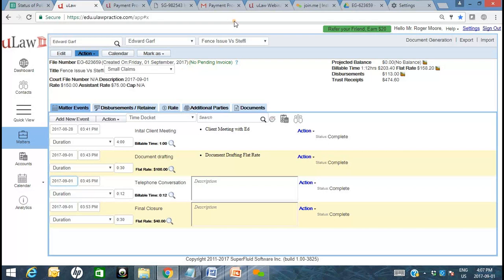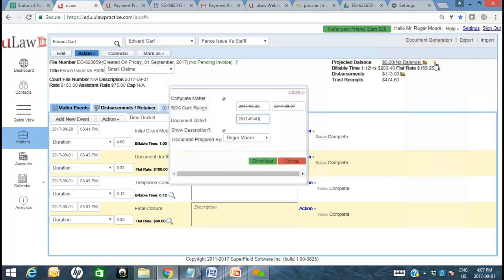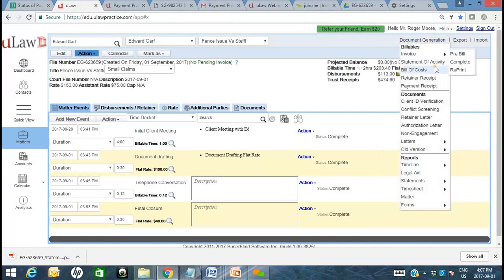Okay, one question we have is, do you have samples of retainer letters? I believe that's the intent of the question, because it just says retainer letters. They clarified that's what the question was about. So right under document generation for the matter, we looked at the invoice. Another very common report is the statement of activity. That really outlines each and every task that was accomplished in this matter. You can generate a bill of costs, and any retainer or payment receipts that were already generated.